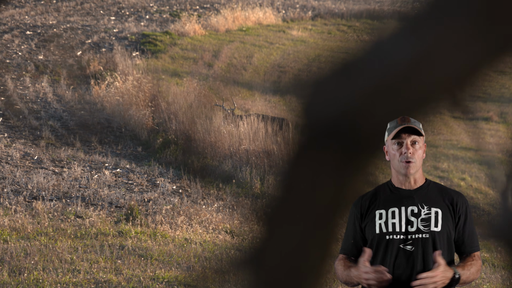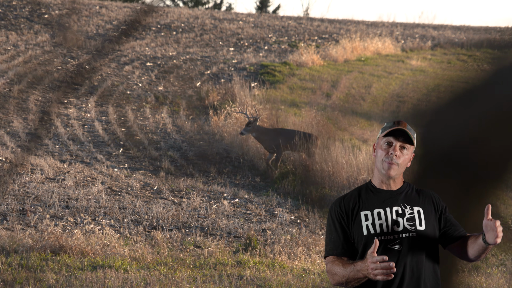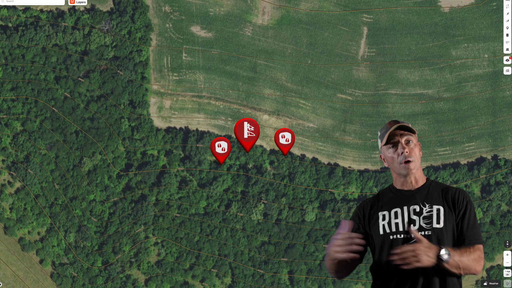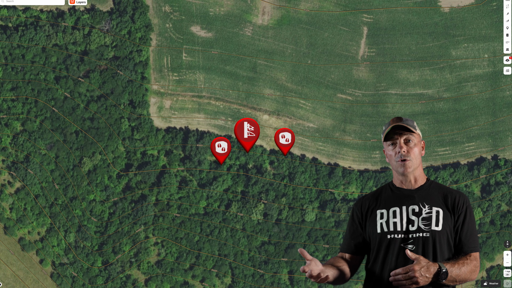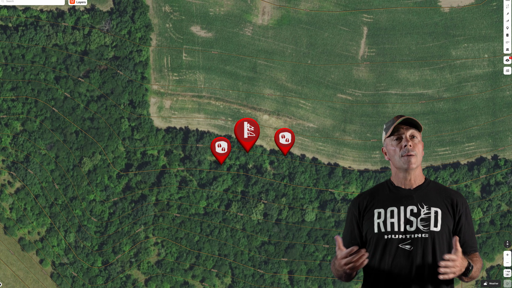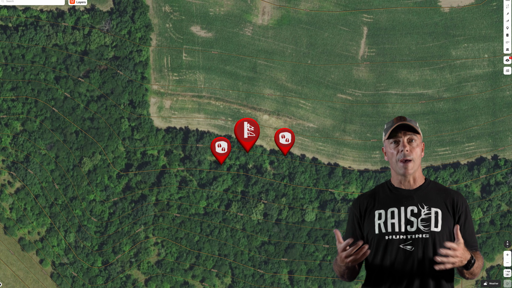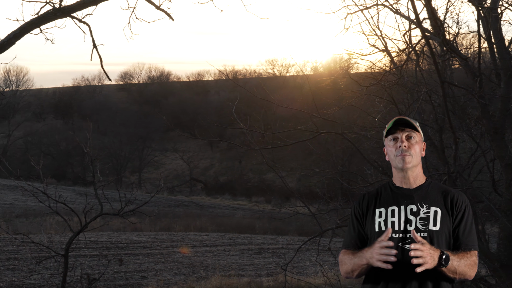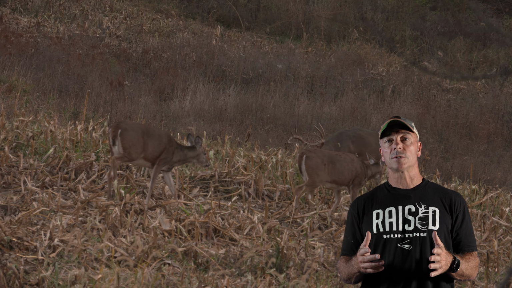The next one is edges. There's different types of edges. You could have a field edge, agriculture land, that goes into a big block of timber, and you're sitting where you can shoot 30, 40 yards into the timber, but you can also shoot out into the agriculture. That would be one type of edge. Not necessarily better, but the edge that I like even better is an edge of timber to brush, or timber to some kind of change of timber. Man, they seem like they're just natural attractants for big bucks to walk.